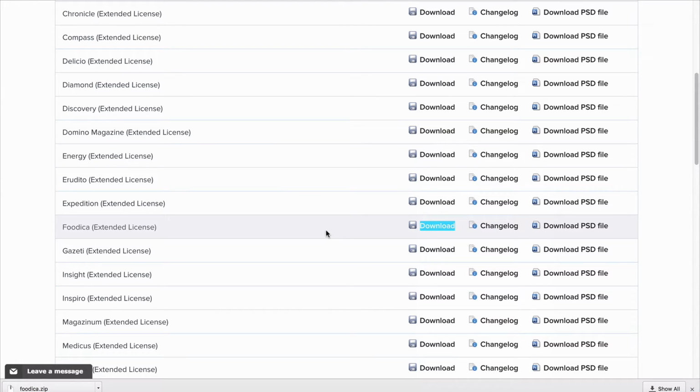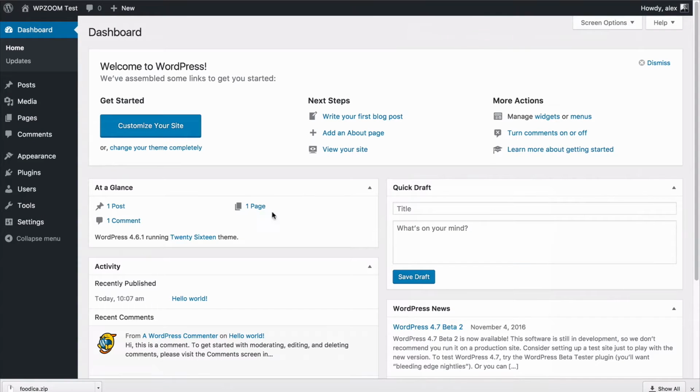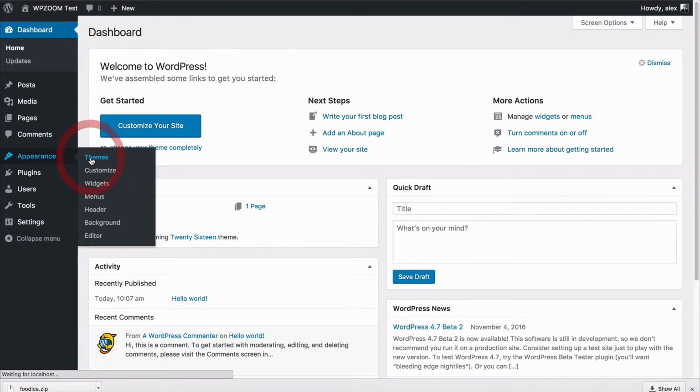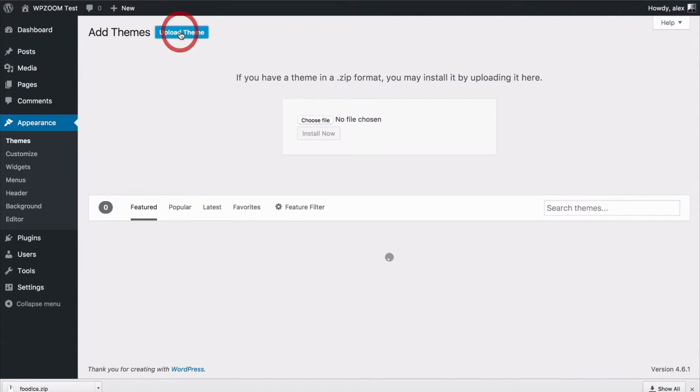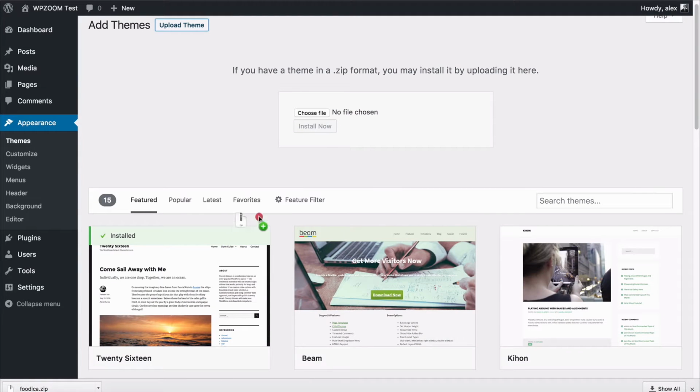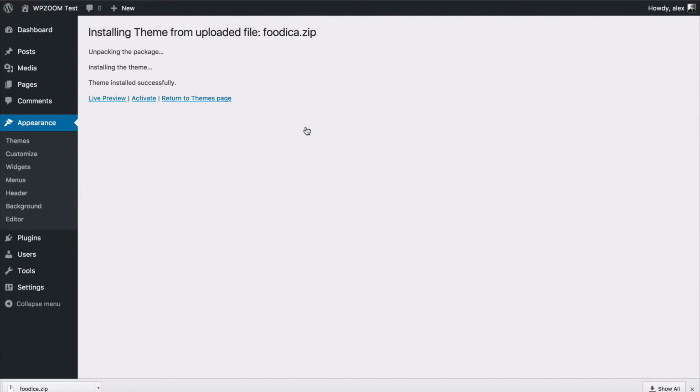With that installed then, you can head over to your WordPress dashboard and go to Appearance and then Themes, and then press Add New and then Upload Theme. You can now just drag and drop the zip file you've just downloaded or press Choose File and locate that on your computer. If you press Install now, WordPress is going to upload the theme, and you can now live preview, activate or return to the themes page.